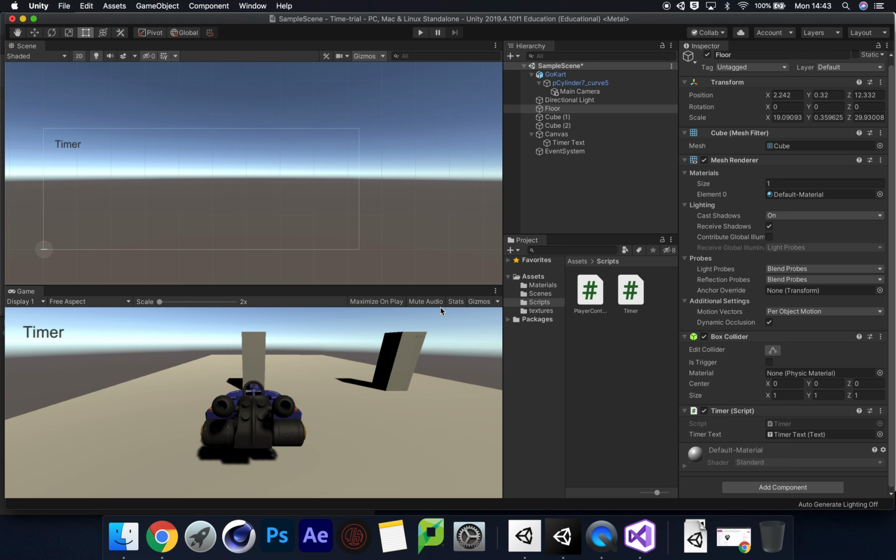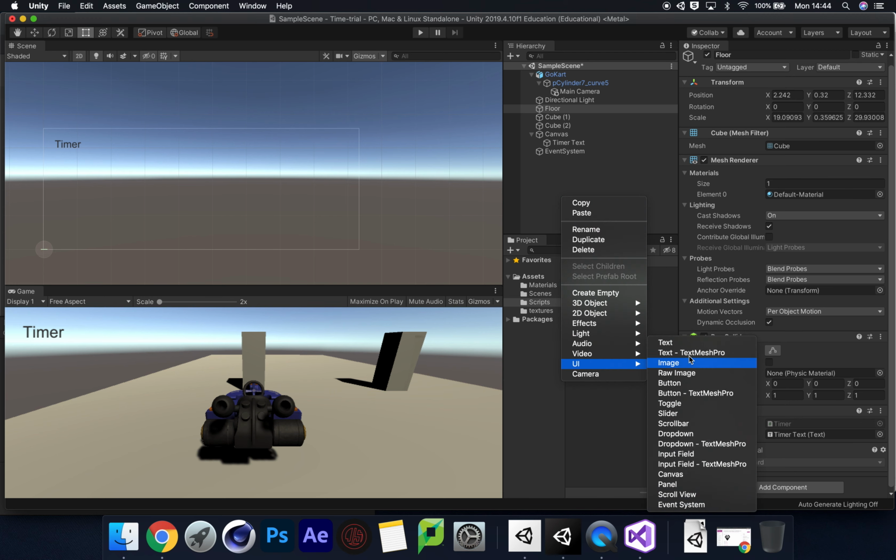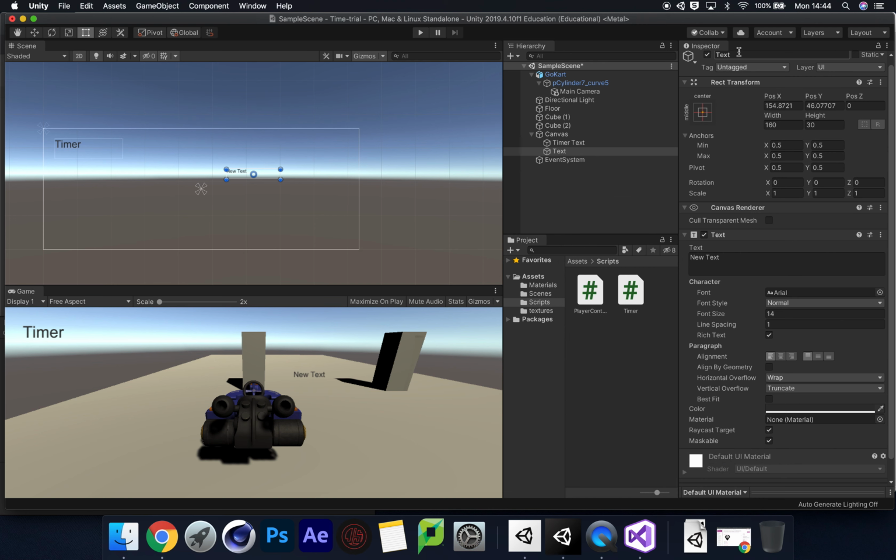So what we need to do is then add another text object first. So we want our lap time here, so let's just right click UI, and if we click text again, it should just pop into there. And what we're going to change this to is lap text. That's absolutely fine. Again, I'm going to move this to the top right hand corner. I'm going to make my rectangle a little bit bigger. Cool. I'm going to make my text 30. That looks good.